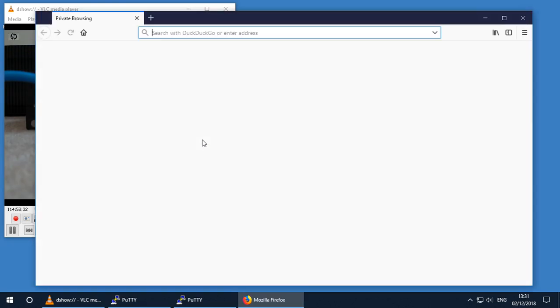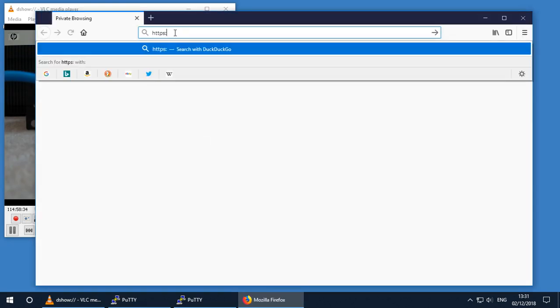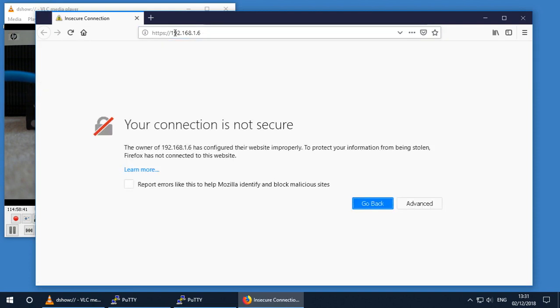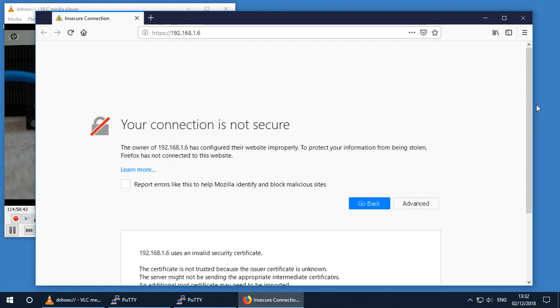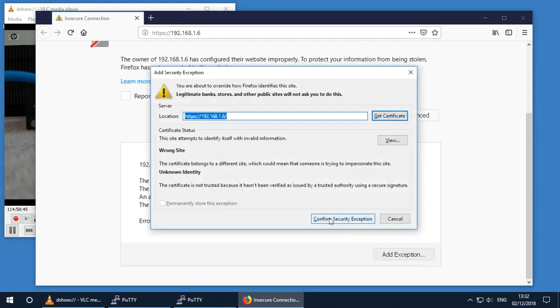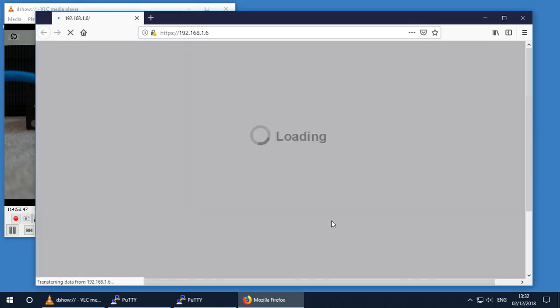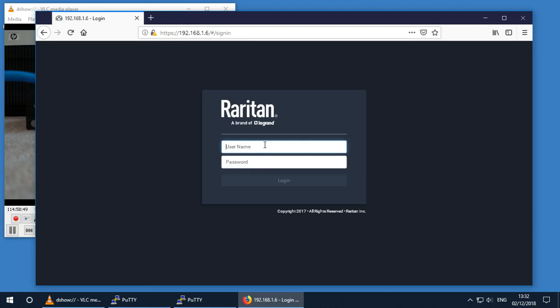if I go back, if I now log in with 168.1.6, which is the IP address which I want to assign to it, again, because we haven't any certificates signed up yet, we'll just confirm that in. We get our login, so I log in as admin.